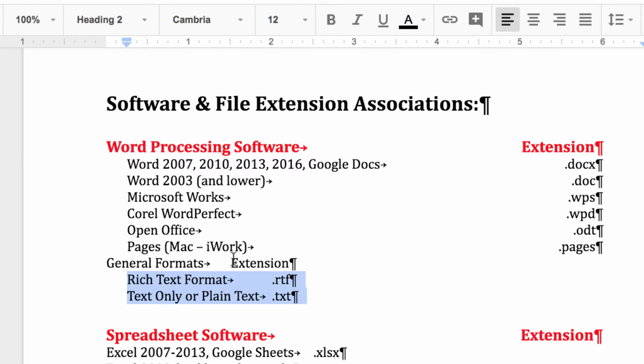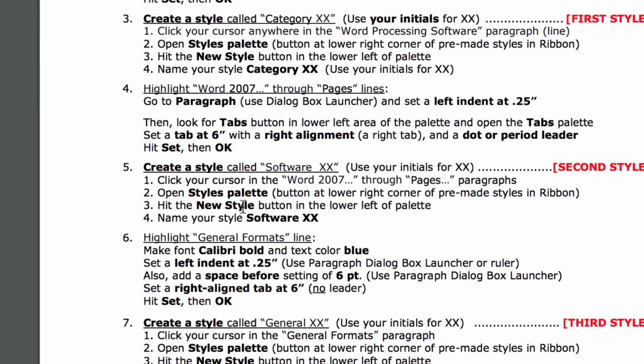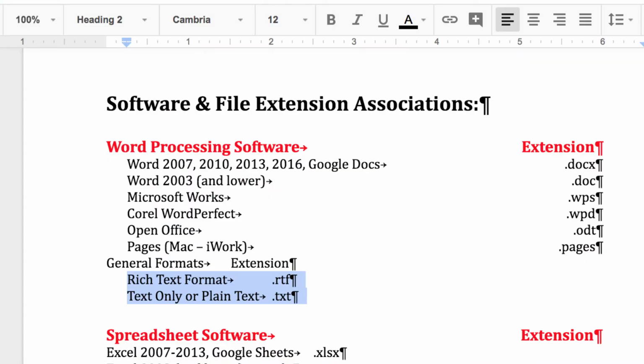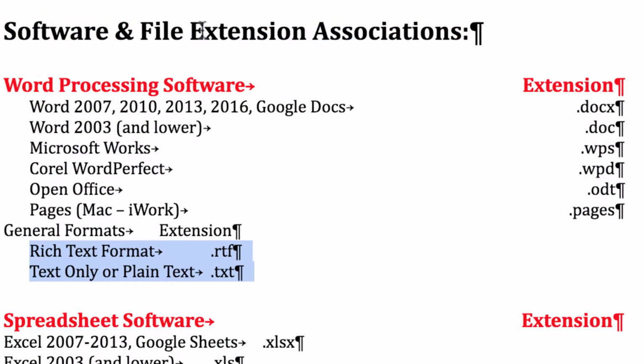But let me try the third one here. The next one after that is the general formats one. And it says make the font Calibri bold and blue. Also give a left indent of 0.25 and do a space before of 6 point. And it's also going to have the tab. So let's see how that works. Again, that's this one. We're talking about this paragraph, that line right there. So that's what I'm going to try to do there.